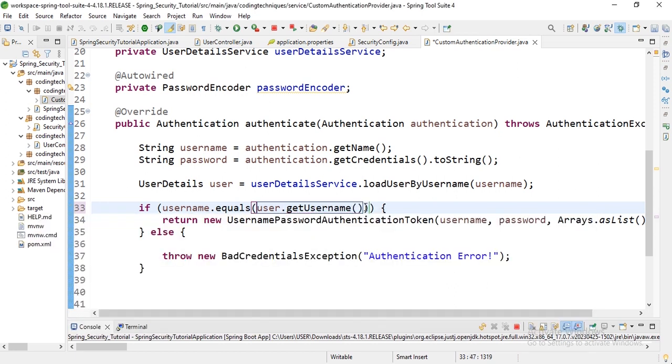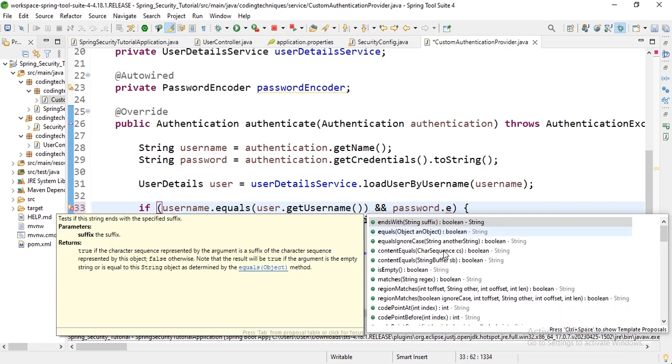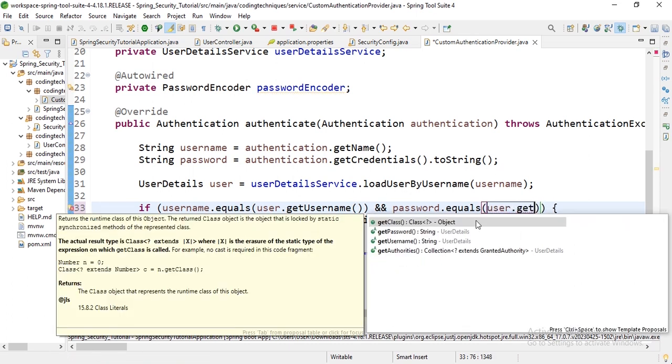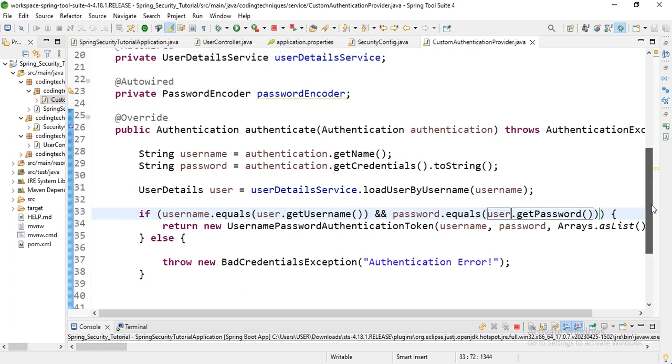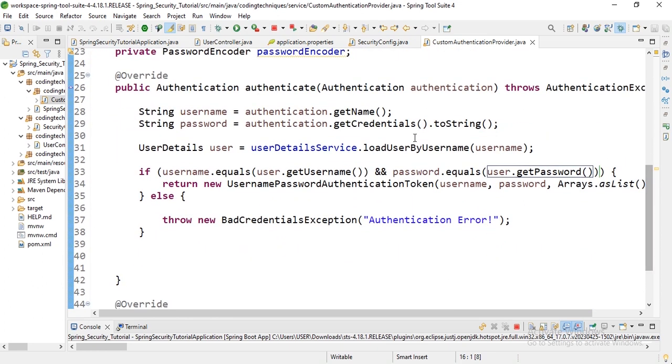So first we are checking the username, and then we will check the password dot equals the user dot get password. Again, user dot get password. Okay, this is what we have. Let's save this implementation. We don't need to inject this into the authentication manager because we annotate this and it will be automatically scanned.